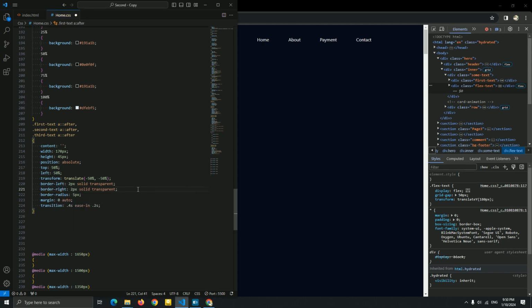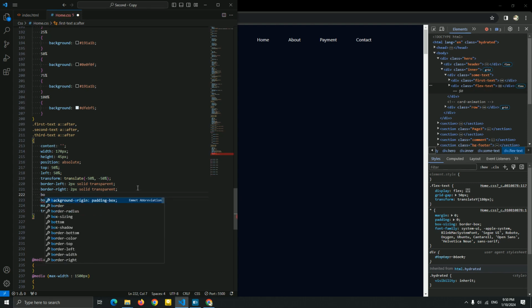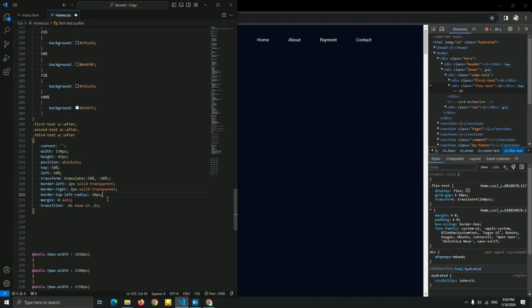Okay, now let me just add the border top left radius for this left, guys. Border top left radius. Let me add the 20 pixel. So I'm just gonna delete this. We don't need this. And for this bottom, I'm gonna add the bottom right radius.